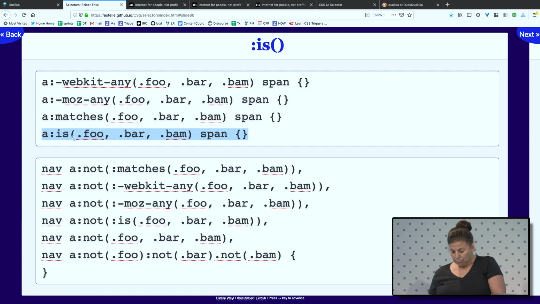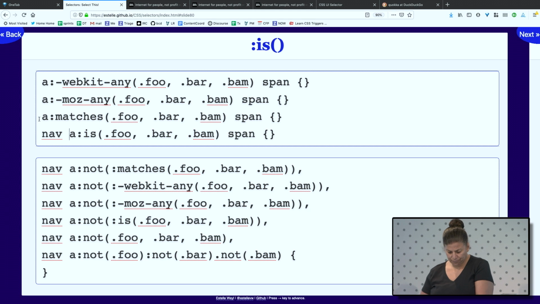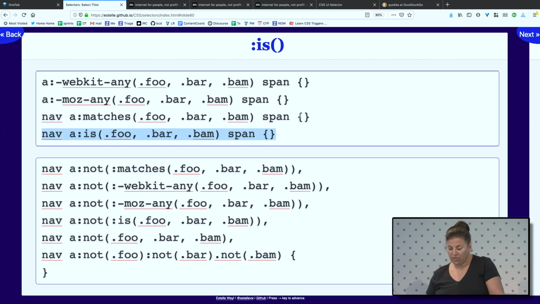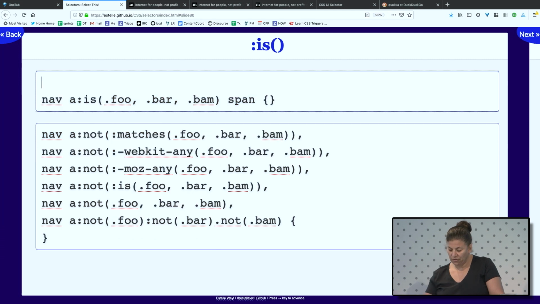I forgot the nav here. Okay, so in the future we can write just one line, so let's get rid of those. It's basically the same as writing all of this.